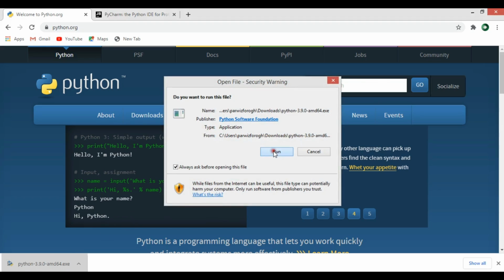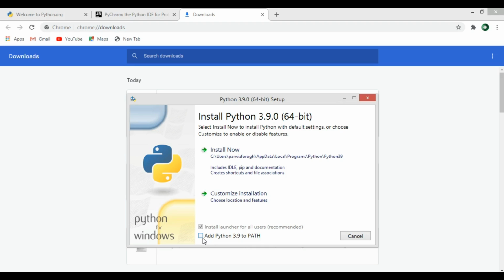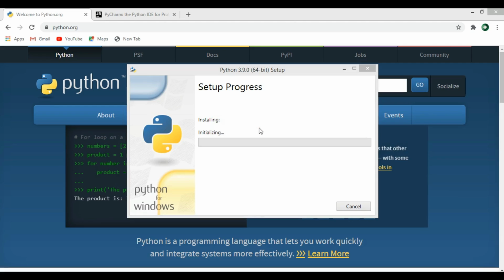Alright guys, now Python 3.9 is downloaded, and we are going to just install this, so you can just run. Also, before installing, guys, you can add the Python path manually to the environment variable if there were problems when you're installing. So before installation, you can just check this, add Python 3.9 to path, and after that you can just install that. Okay, now I am waiting for the installation. It is in progress.